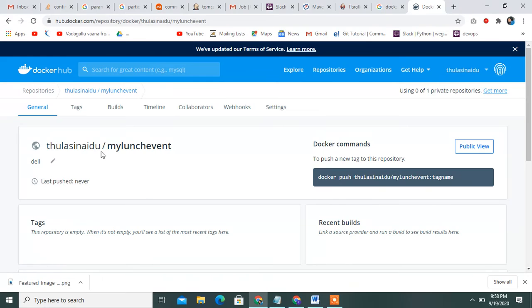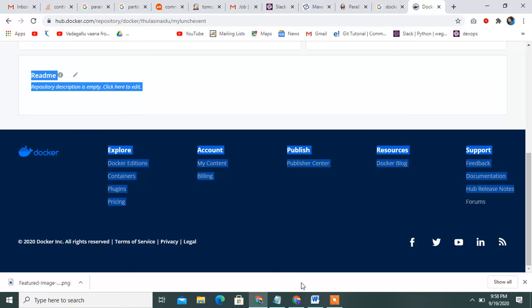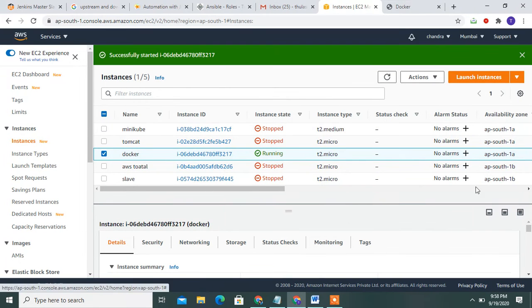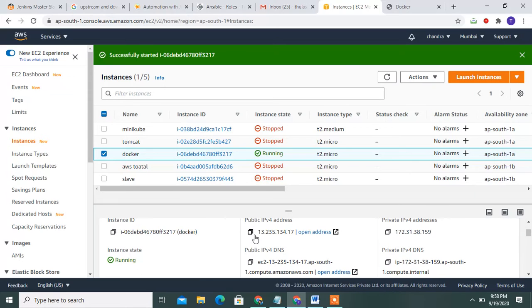See, it was created successfully. This is my image. You can access it on the local machine with the docker pull command, and it directly stores it in the local images. Now go to my AWS account and copy the public IP.